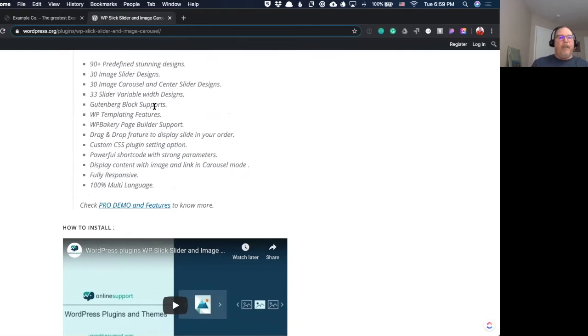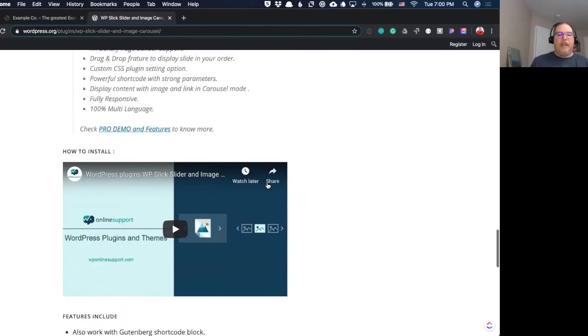The one big thing that I thought was interesting was these Gutenberg block supports. I will tell you that the plugin I'm going to show you, the free version, actually works right in Gutenberg as well. So I'm not 100% sure what they're talking about. So maybe it adds additional features, which is very possible. But we're not gonna delve too far into the pro stuff at this particular point.